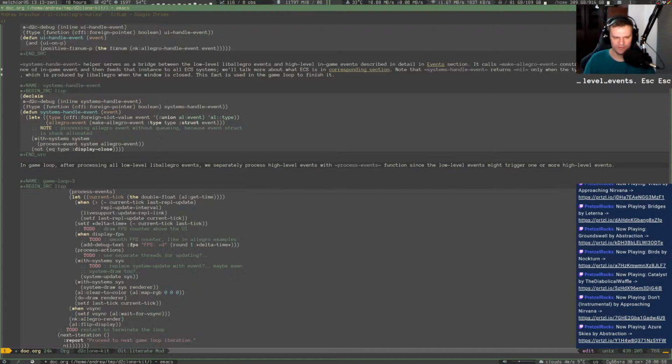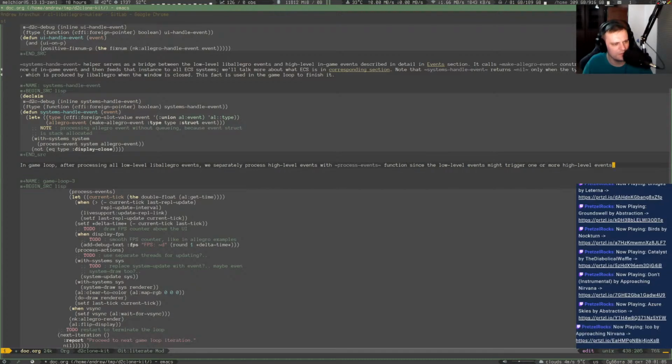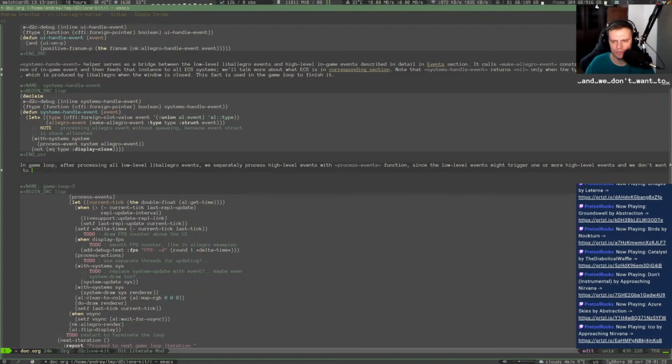Right, probably this does not make a lot of sense, but well, in the game loop, after processing all low-level liballegro events, we separately process high-level events with the process events function, since the low-level events might trigger one or more high-level events, and we don't want to deal with ordering issues.